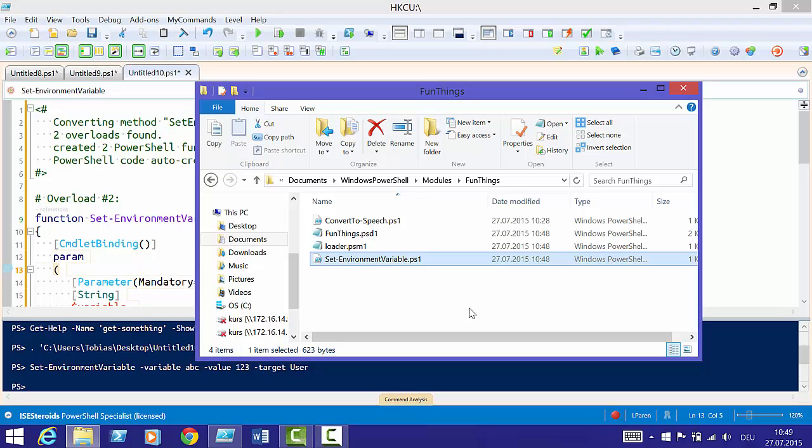And basically that's what you should do in PowerShell. Don't do the same thing over and over again. Simply, if there is a commandlet missing, come up with your own function that fills in the gap, test it, make sure it runs, and then export it to a module.